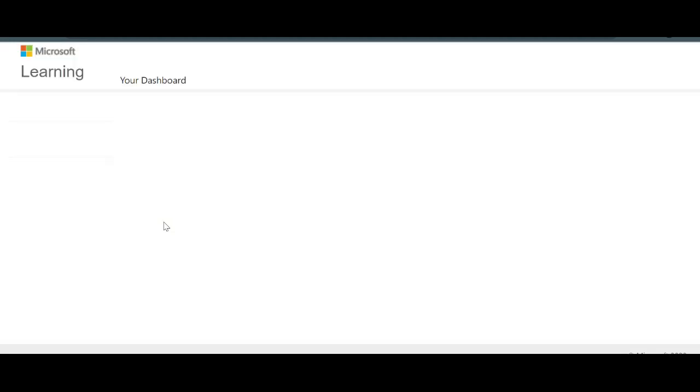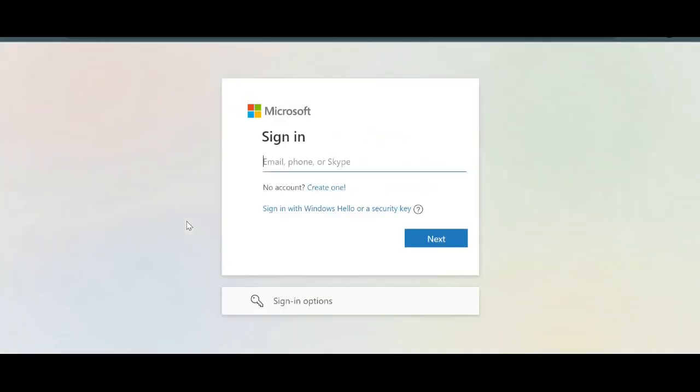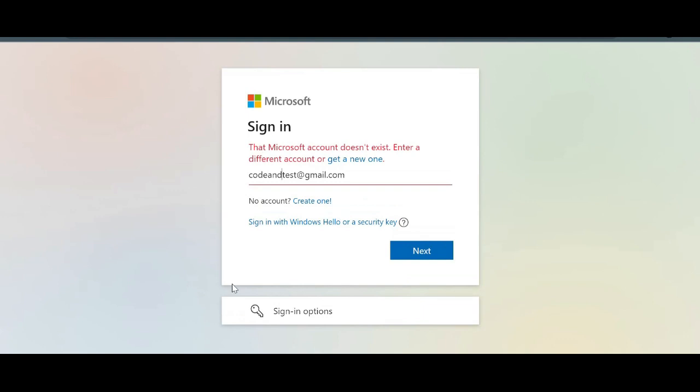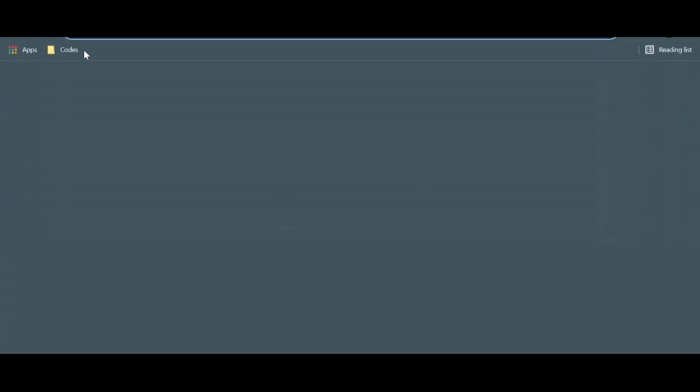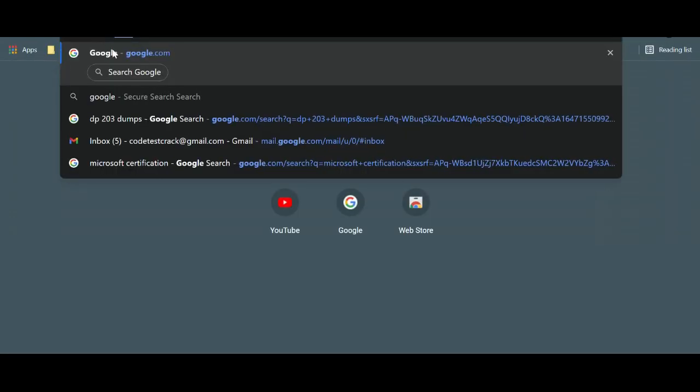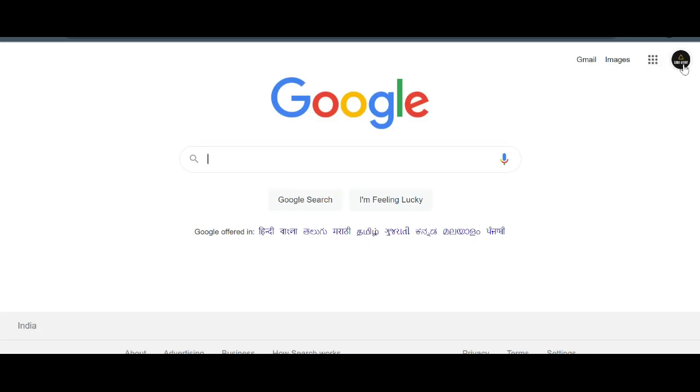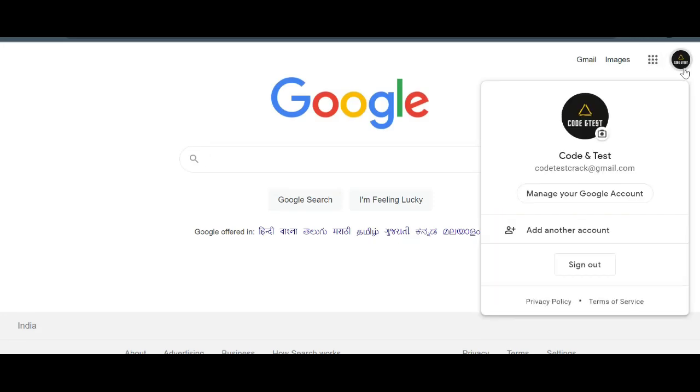then wait until it comes to your dashboard. Code and test at gmail.com. Code and test at gmail.com. What will be my Gmail account? I just missed it. Code test track. Sorry for that.